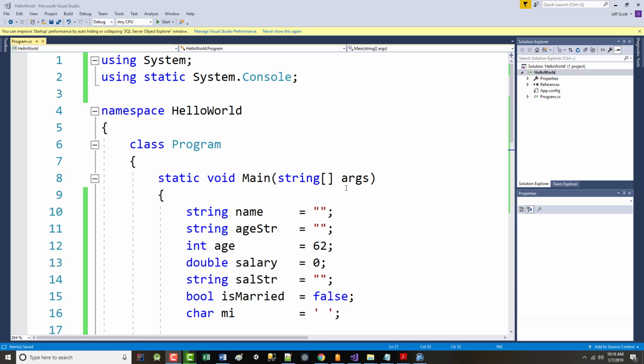I'll show you why in a second. But we've got the using static System.Console. You can kind of look at it that this is the name of the folder that holds everything. It's kind of what a namespace is. The name, it's just in class Program because I didn't give it a name.